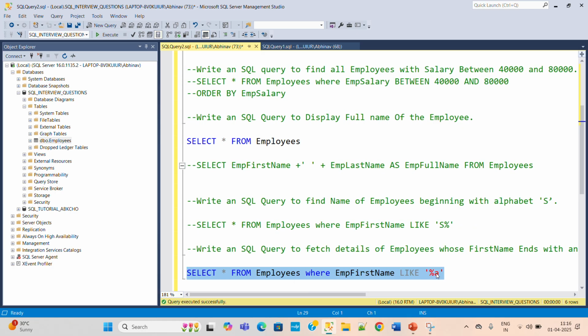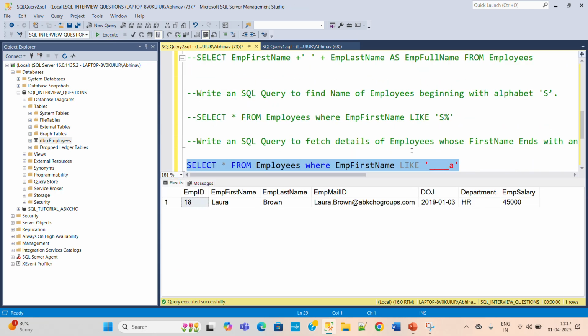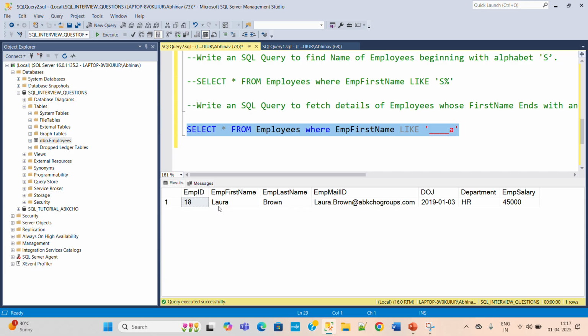So how will we achieve that? Here we need to provide underscore, which stands for a single character. Underscore in the wildcard will capture only a single character. So we will provide underscores: 1, 2, 3, 4, and then 5. The fifth character is A, so only 4 underscores. So 4 underscores we have provided, covering 4 places of characters. Now execute this. Here we will get the result. Laura has 5 characters, and the name is ending with A. So this is clear to everyone.